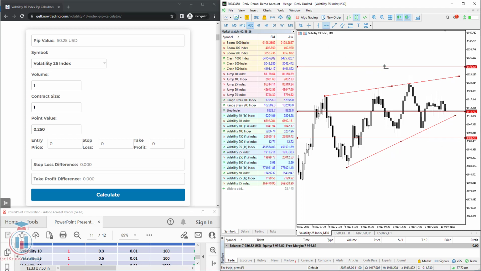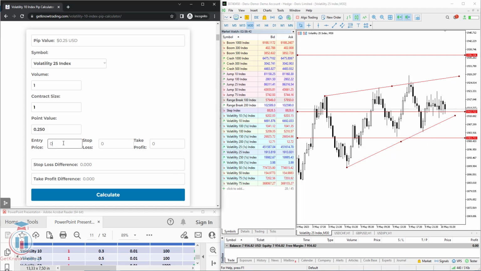For the profit, you are expecting that the price will go from the current market price to this price. So how much would this take profit be in US dollars, and how much would the loss be? Simply go to the Pip Calculator and enter the entry price, which would be 1912.722. Remember that inside the Pip Calculator, enter the complete price that you see on the chart. Do not change anything, because the calculation would not be correct.